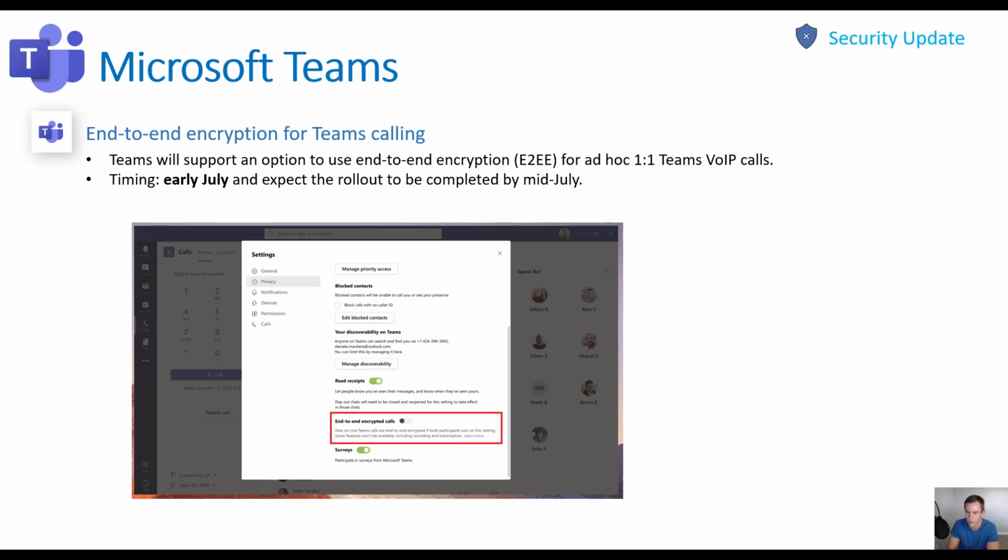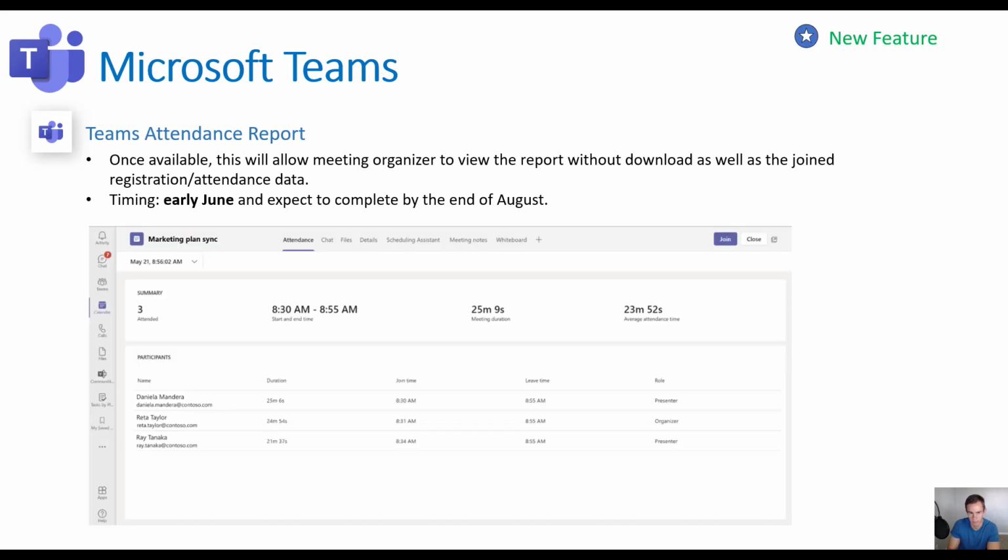it gets really granular, but I will link below a PDF I have with a lot more detail on all these announcements, including this one here. This will happen in early July and be complete by mid-July.